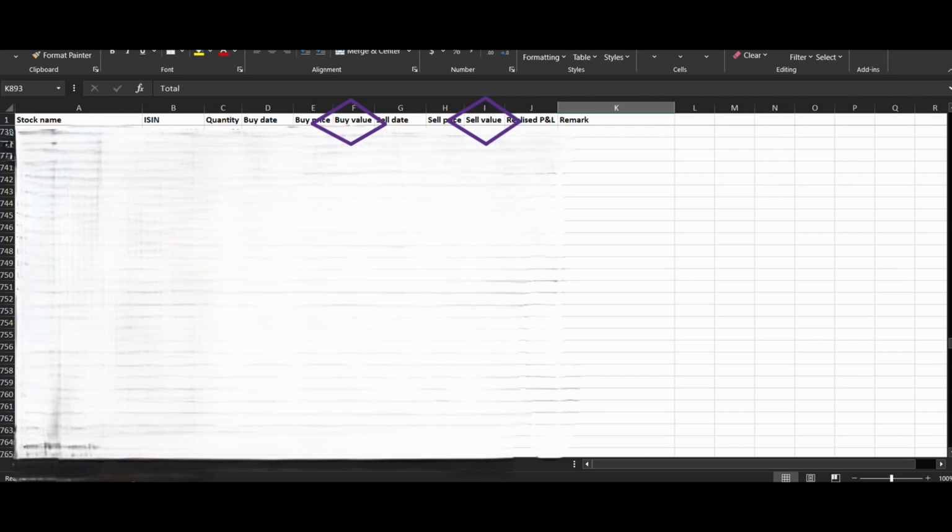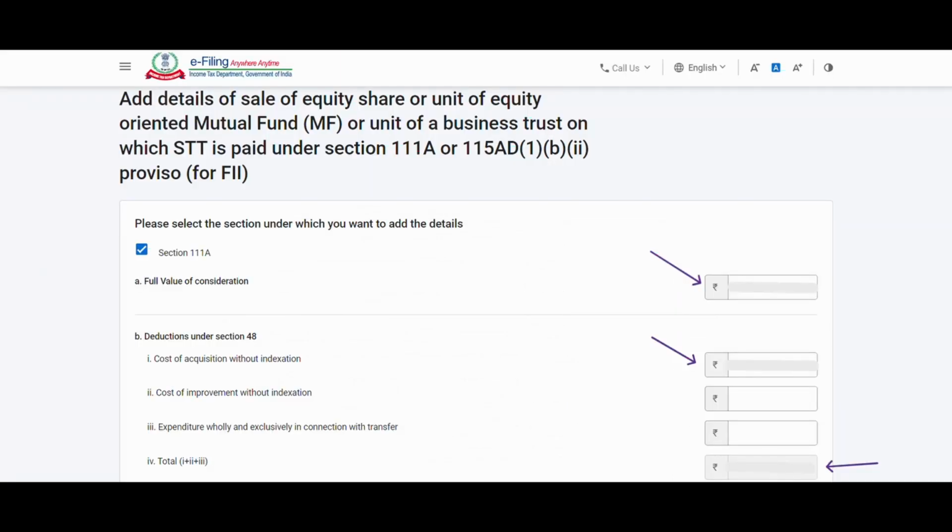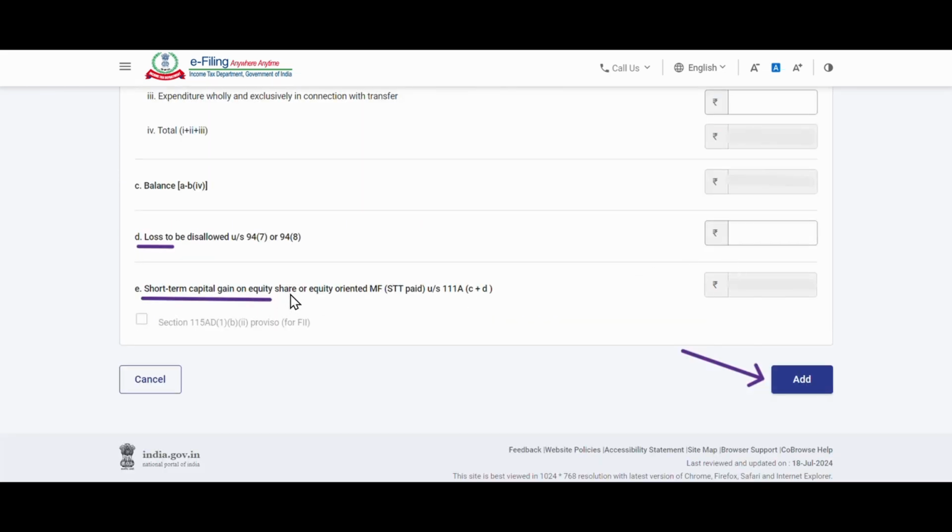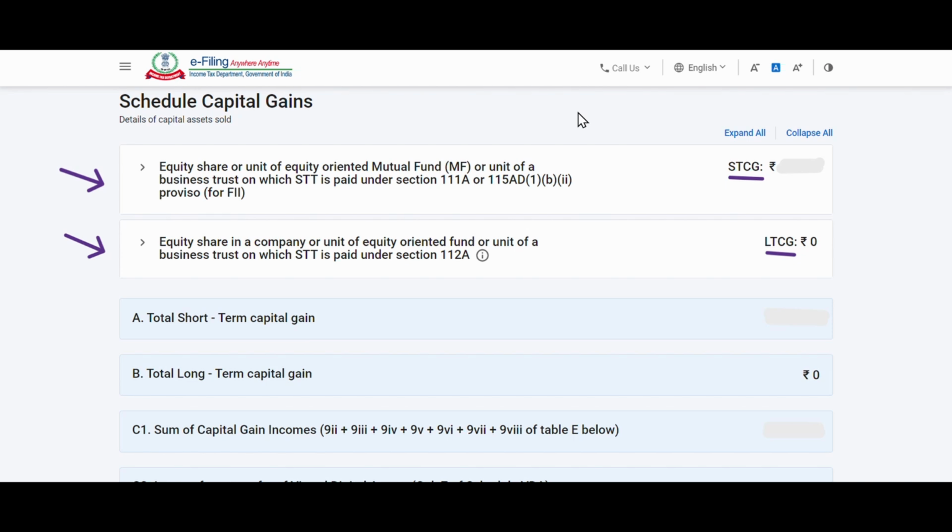So the total of all the buy values will go to blank B part 1, and the total of all the sell values, not sell price, the sell values, will go to part A. So just fill these numbers and you'll get two things. Number one is the total trading you have done, and number two is the short term capital gain, or simply the profit you have made. On another note, you can also add the losses you have incurred, if any, so that your profit is lowered. Once you have filled this form, you can just go ahead and fill the long term capital gains in the same manner.